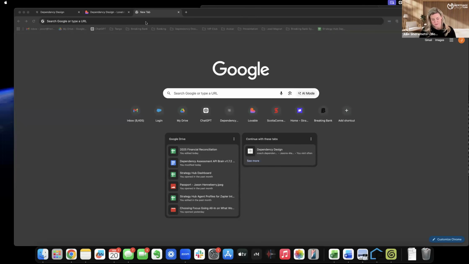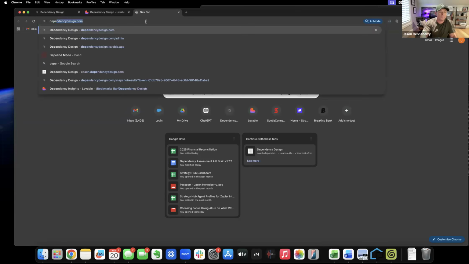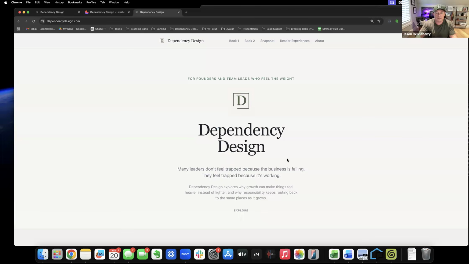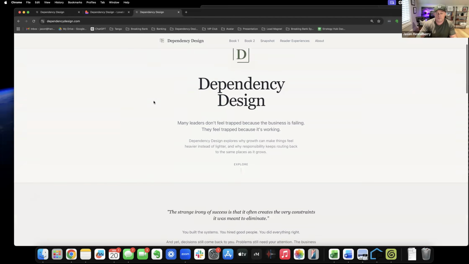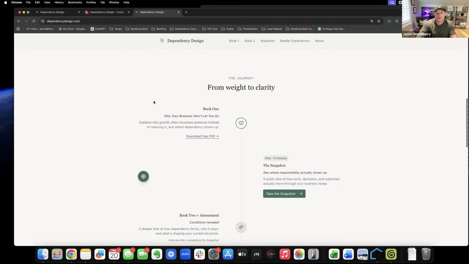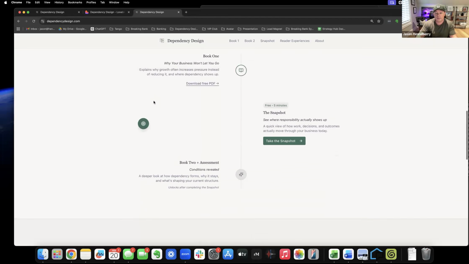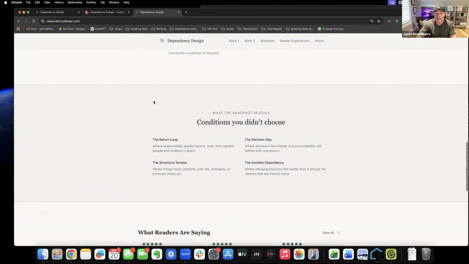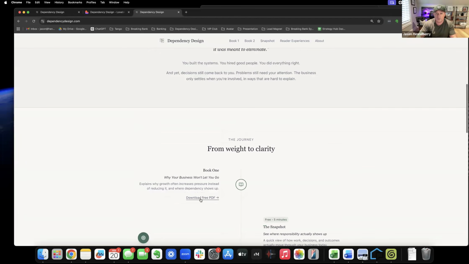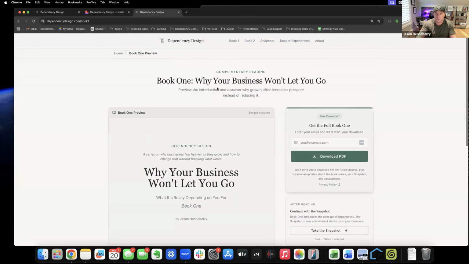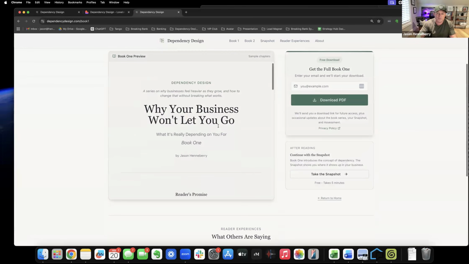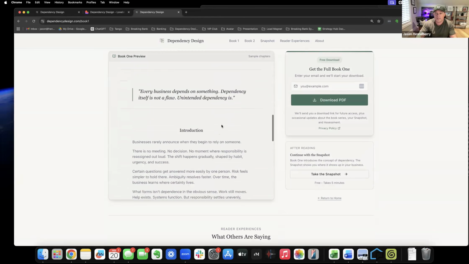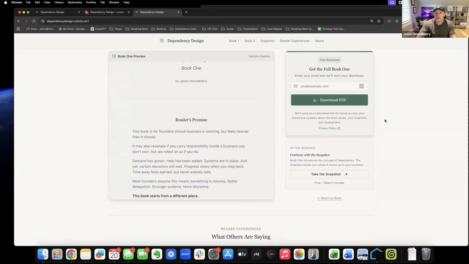All right, I'll share my screen. Beautiful. And I'm going to go to dependencydesign.com. So this is the website. Everything that you see on this website was built by Lovable, just by me speaking to it and saying, this is what I want the page to look like. This is how I want it to function. So you can come here and look at a sneak preview of book one for dependency design. You can download it for free.